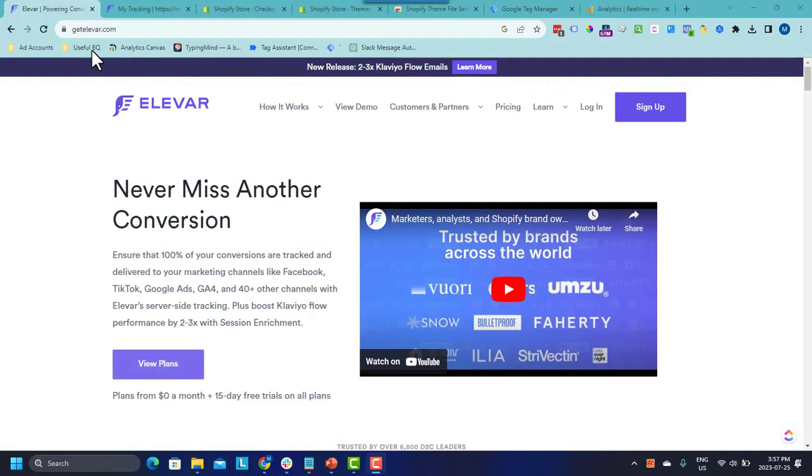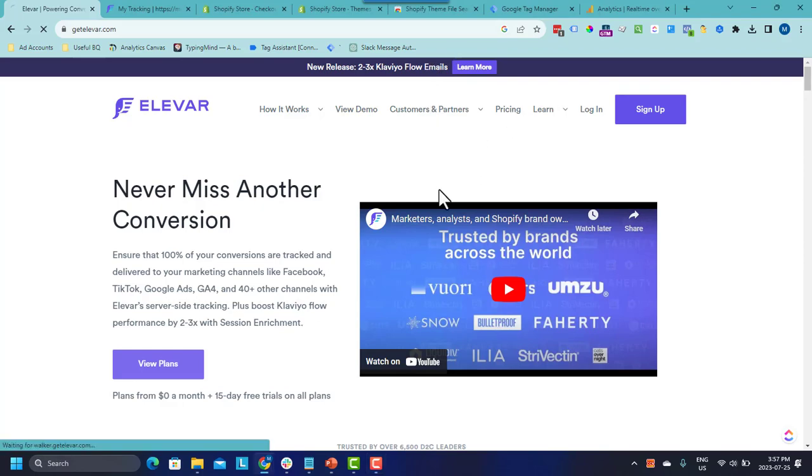Now, let's dive in to Elevar. Before we dive in, I just want to show you the Elevar homepage. This is the Elevar homepage. If you've not signed up for Elevar, you want to go to getelevar.com. Once you go there, you can take a look at their pricing.